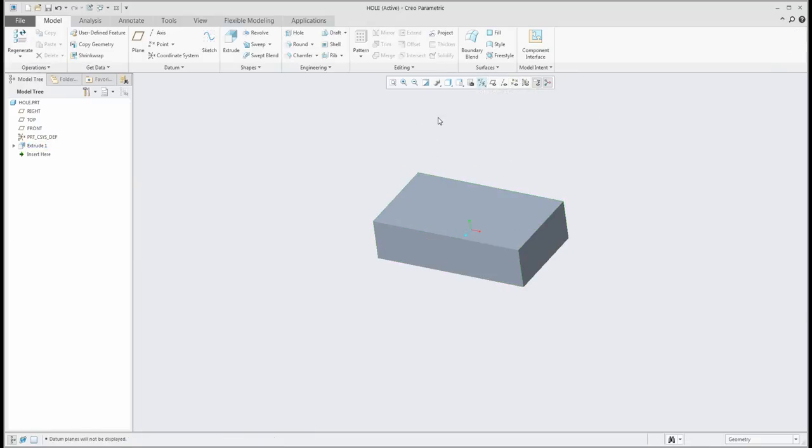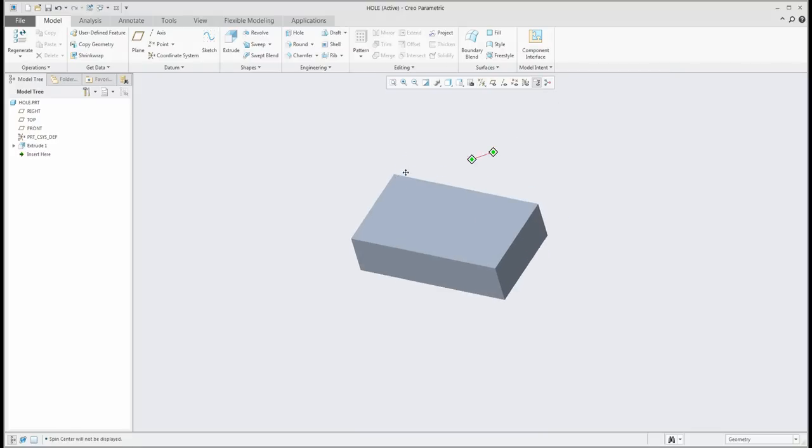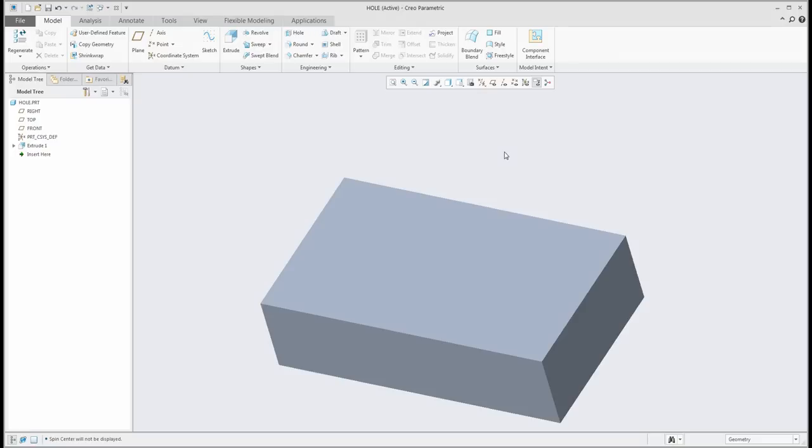Okay, I will hide all unnecessary datum features, and I don't want the model to spin around the middle object, so I will turn on the spin center.